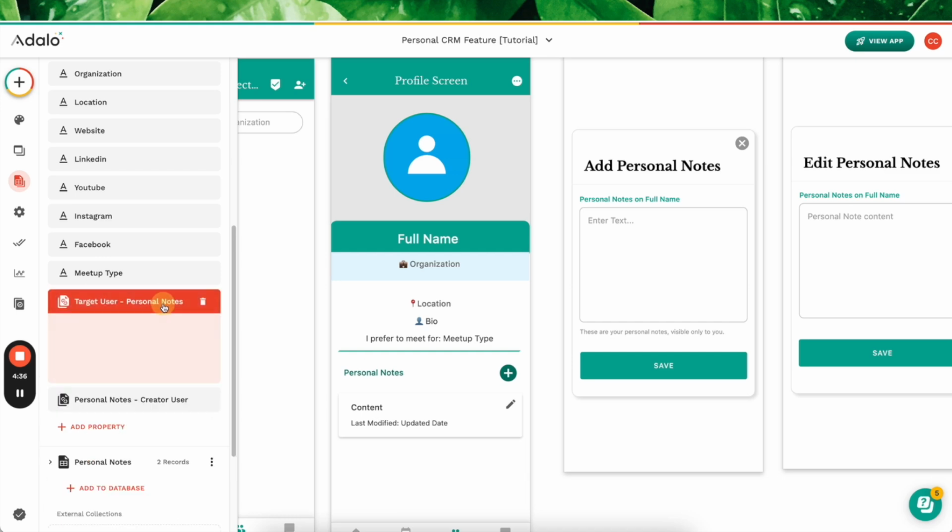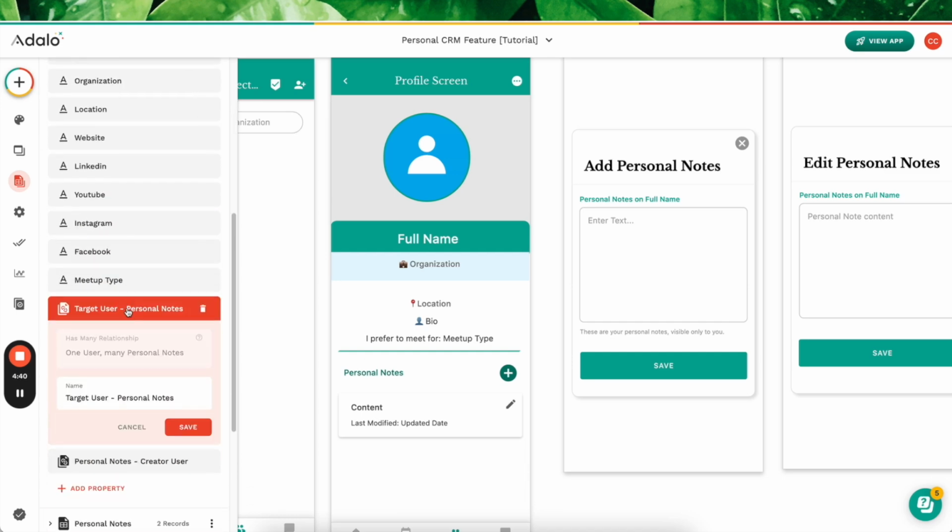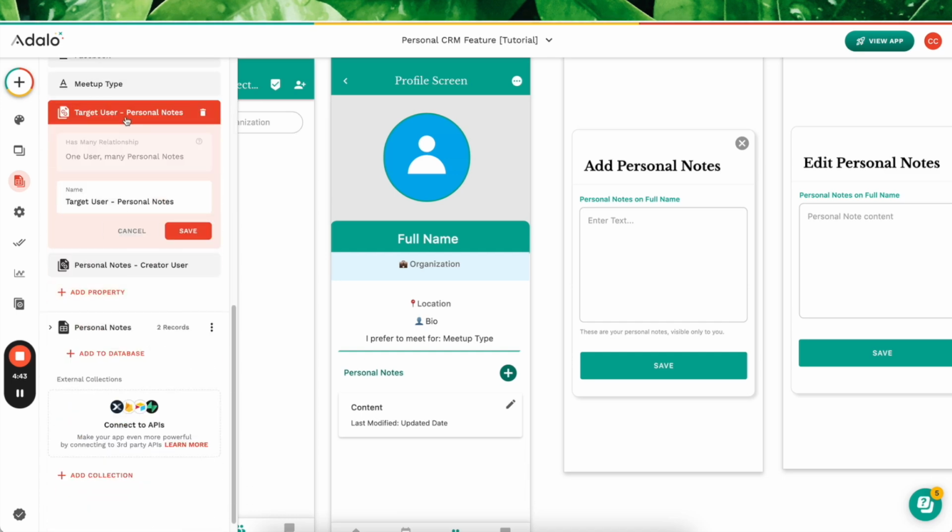And then here's where we want to bring your attention. Underneath users, you're going to have a target user and personal notes. And then you're going to have a creator user, personal notes. So the difference between these two is, let's say I'm user A and I'm viewing this screen, and this screen is only showing user B's information.